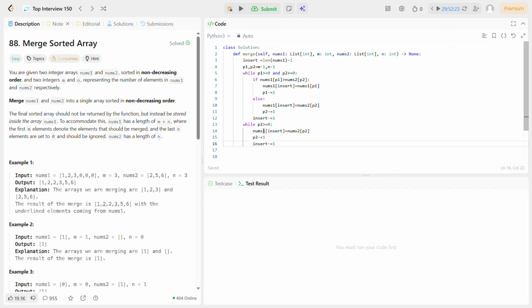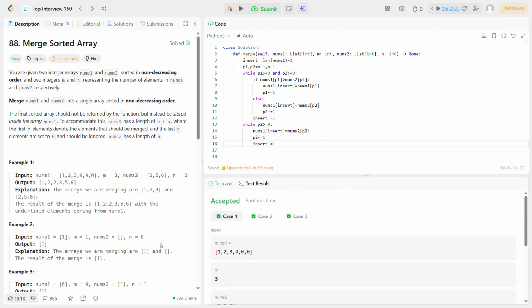Okay, so that's all. This is our solution, because they told us we just need to modify nums1 and not return anything. So this is the solution. If we run this, let's see, it will pass. Okay, all test cases successfully completed.